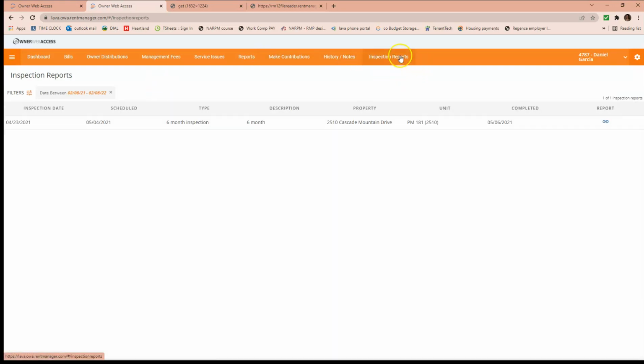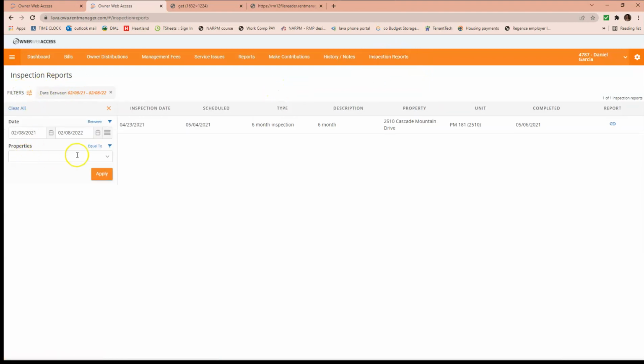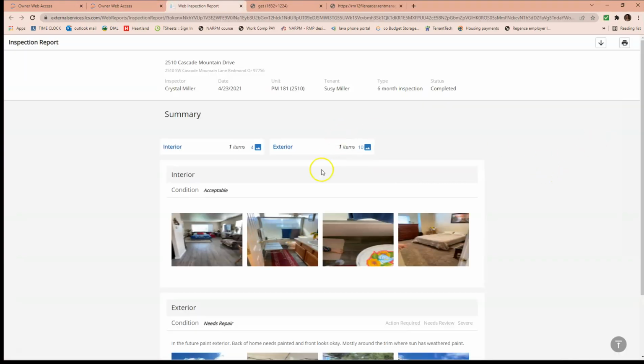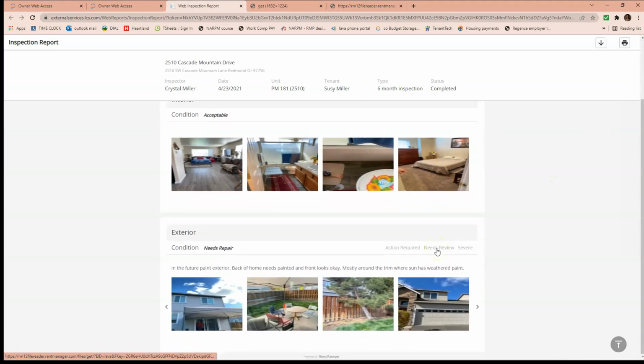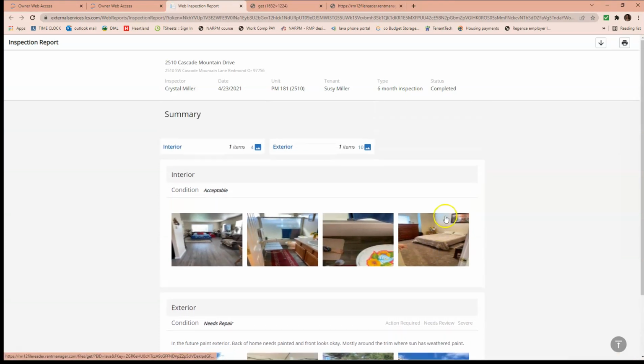Inspection reports. These are the inspections that were performed at your property. Again, filtered by date, and you can choose if you have multiple properties, which property. But the inspection report will be here. You can select this paperclip looking icon, which will open up your full inspection report with the pictures involved and attached to it.